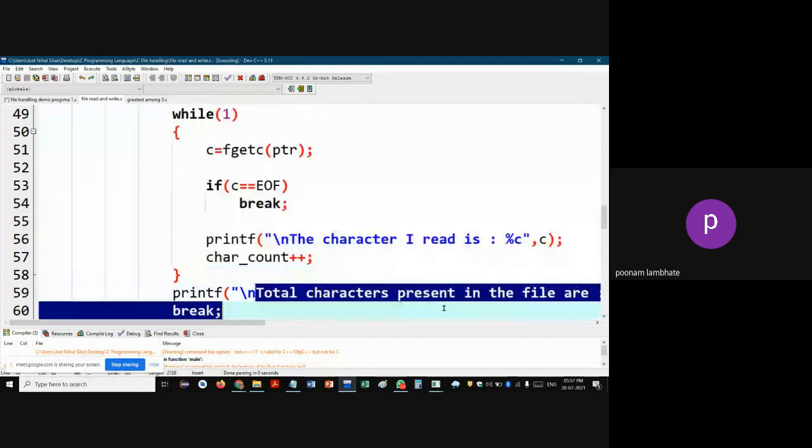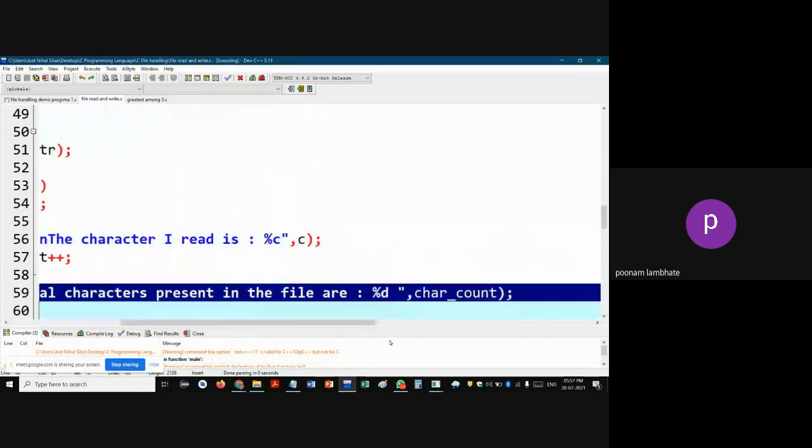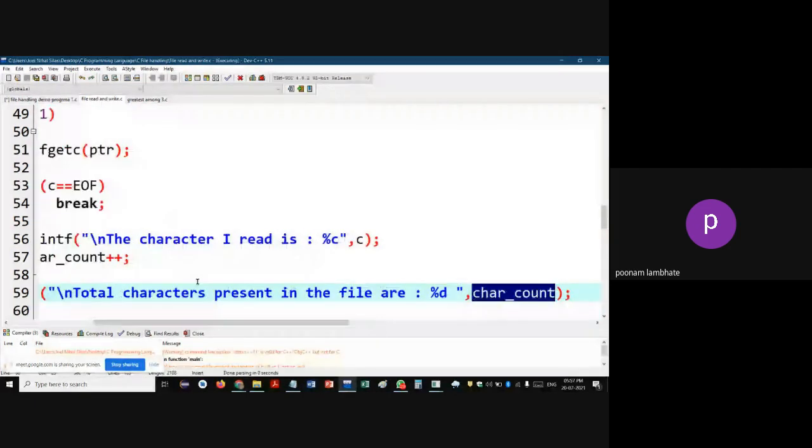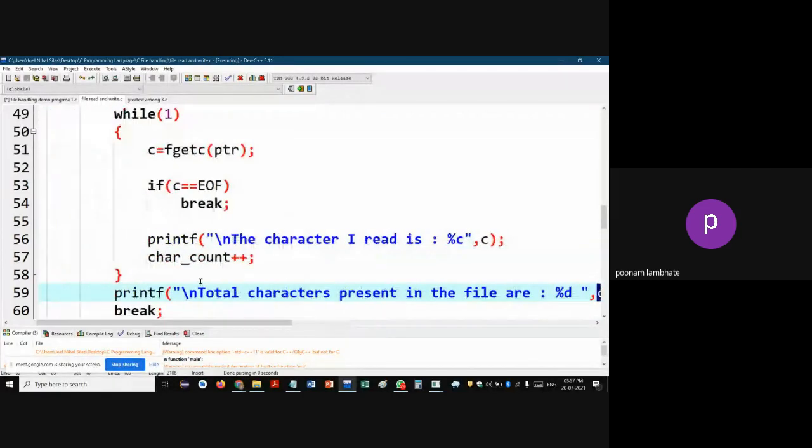Okay. Then finally, when I come out of this while loop, what I'm printing? Total number of characters present in the file is char count. Means the number of characters I was incrementing here, right? That final value I'm going to print here. So total number of characters in the file is char count. Okay, this is just any variable name, not necessarily char count, cnt, count, anything you can name this variable, simple variable. Okay, this was case 2.